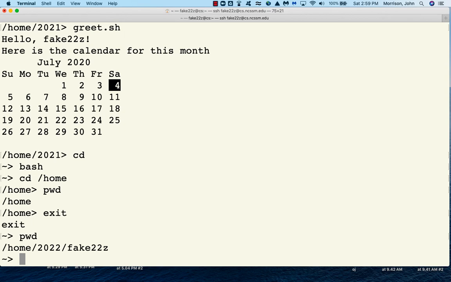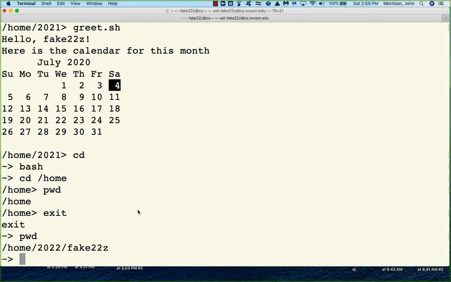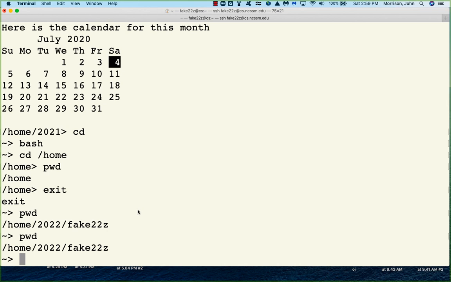Now, one additional thing of interest in shell scripts is the ability to have command line arguments. And I'm going to show you very quickly how to make that happen. So what you're going to do is something like this. Watch. I'm going to do this. I'm going to say vi. Oh, where am I? Okay, I'm here.